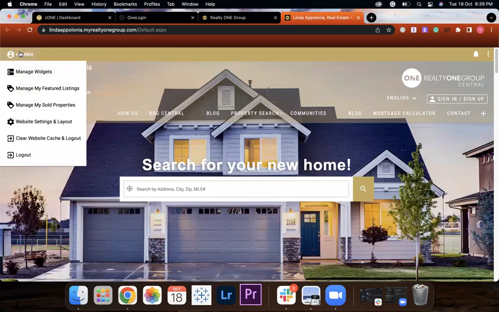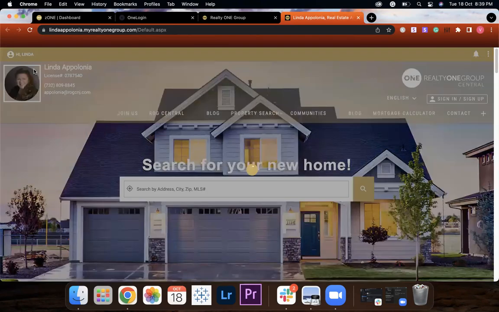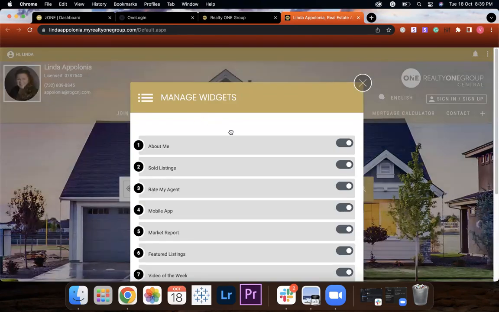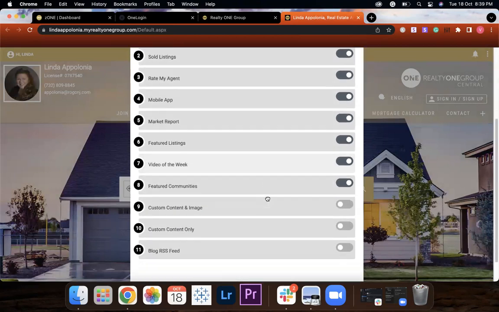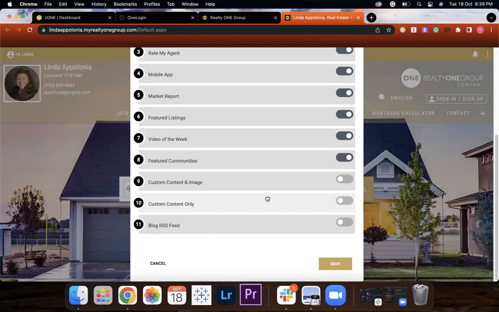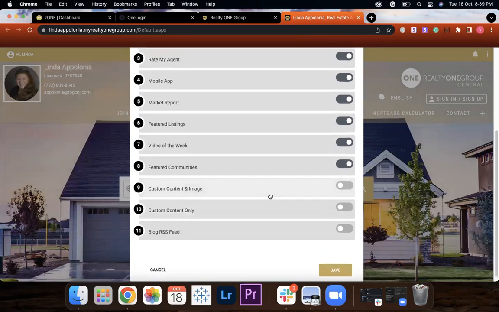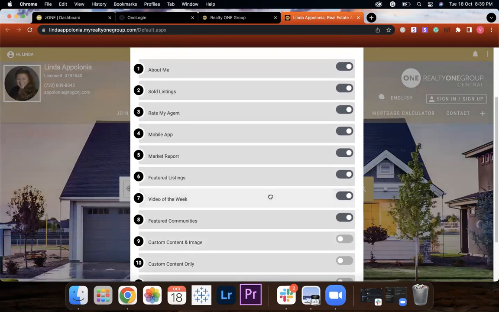So if I click on Hi Linda and go to Manage Widgets, we see that Linda has toggled on most of the widgets over here. We have 11 widgets in total. It's totally up to you which widget you want to show on your website, and you can just switch them on and off.